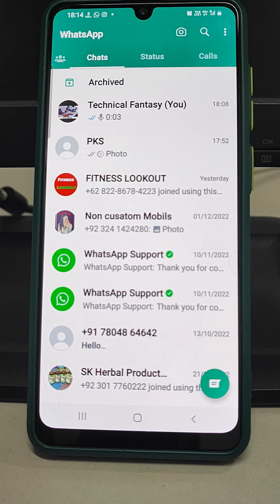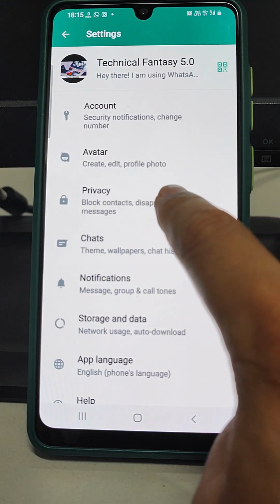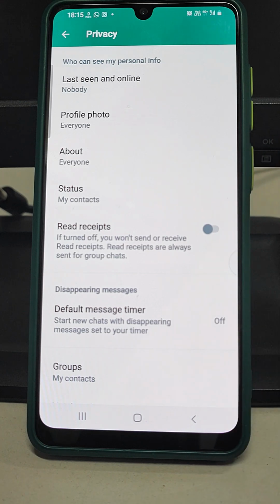So just coming to the topic, if anybody does not want someone to see that he has seen his or her status, what do we need to do? Just go to the settings and go to the privacy, and this read receipt should be turned off, so anybody will not be able to see that you have seen his or her status.